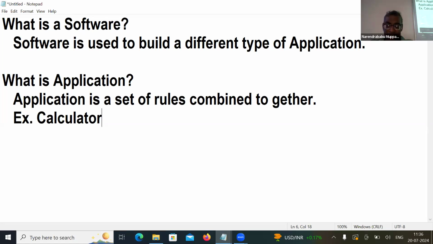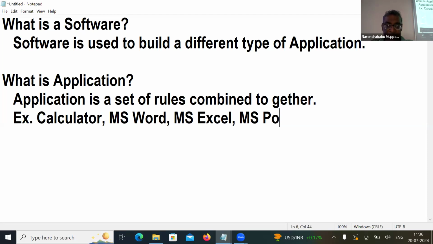Calculator is an application. Can I say MS Word is also an application? MS Excel, Microsoft Excel is also an application. Microsoft PowerPoint is also an application.